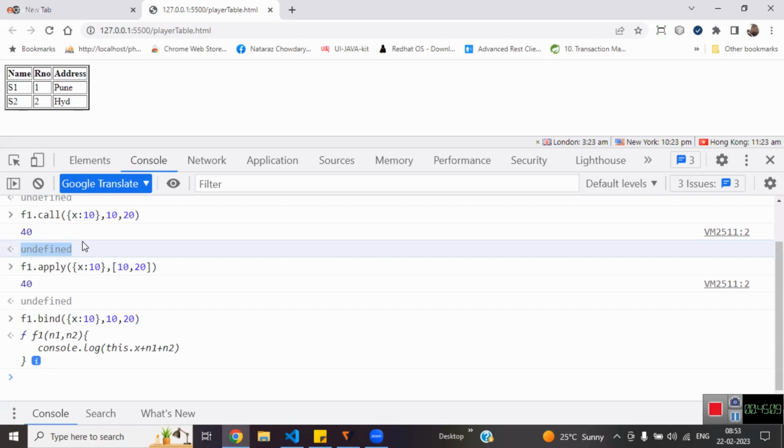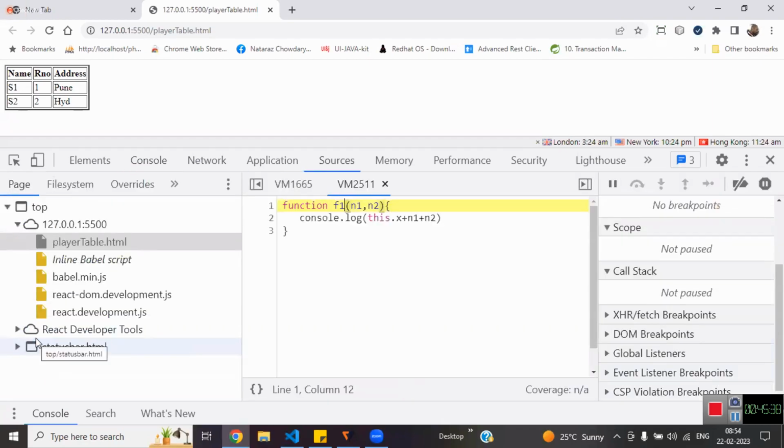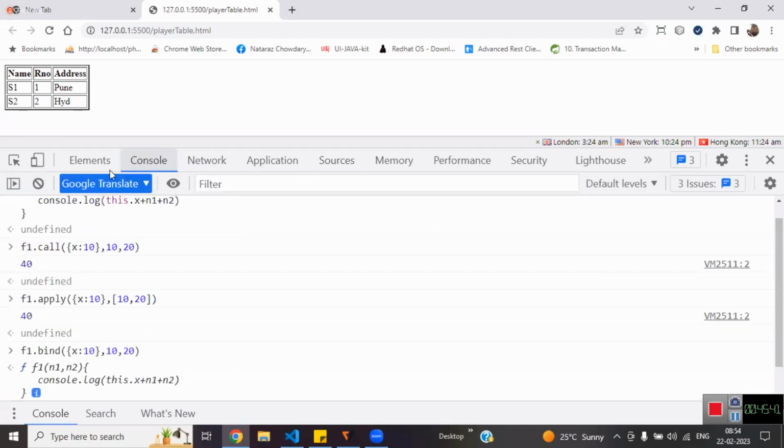Then, my bind method returns one more function. What is that function? Which function does it return? See that and tell me. Yes, the same function it returns. The same function is nothing but the function on which you called the bind method, the same function only it returns. Now you can ask a question.